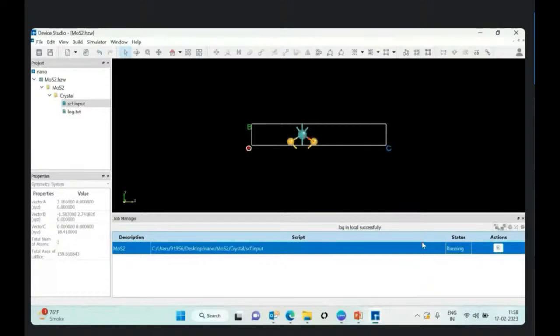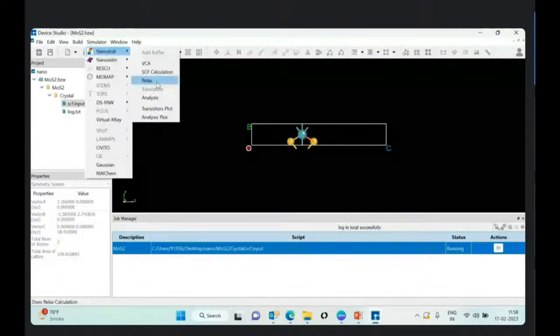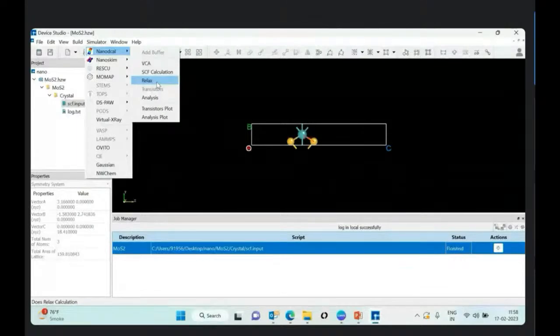Calculator and NanoDCAL. Relaxation is also possible. If you want to relax your structure, optimize your structure, then optimization, relaxation is also possible. Initially, since I am going to explore the features of the tool, later on you can also optimize it.